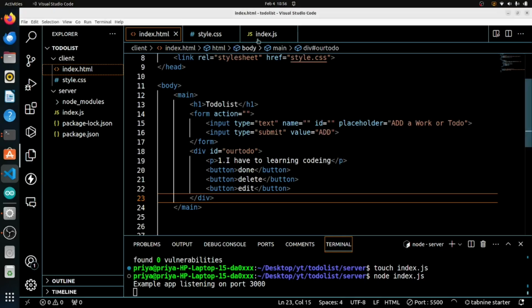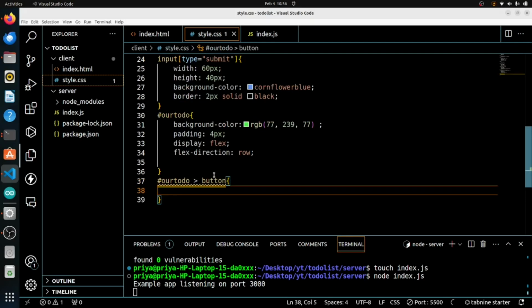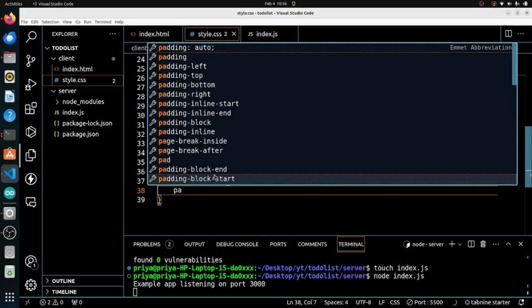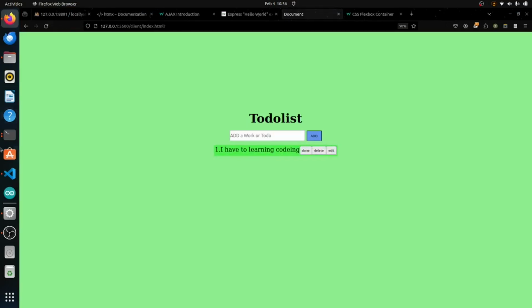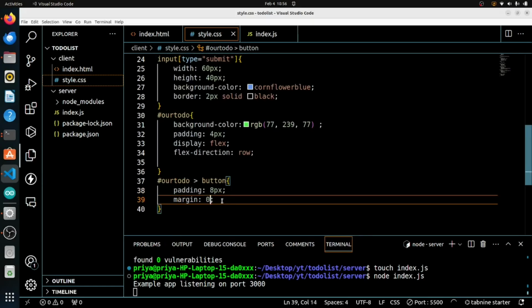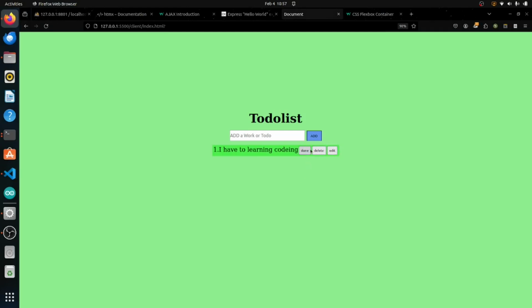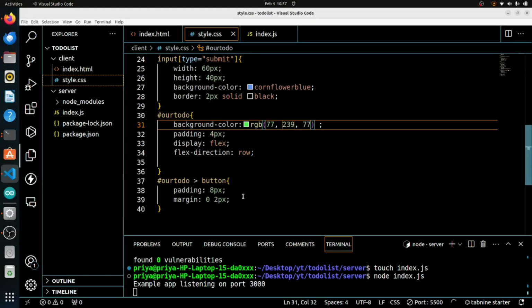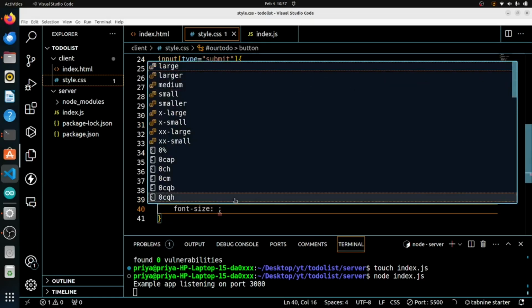Let me add some CSS to it. It looks very bad. Okay, I can just type this: our to-do dot button. Now for this button, we can just give some padding. First, we need a padding. Let's give 8 pixel. 8 pixel is a good number. And we can give some margin with 0 this way and 2 pixel this way. Then check CSS from internet. It's just that easy. And also increase the size of our text, font size, a little bit large.